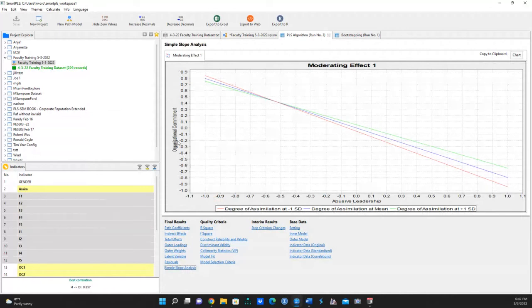And what this tells us is, for a given level of organizational commitment, where is our abusive leadership at? So I can see that this is different. It kind of crosses here. But with the degree of assimilation, for a given measure of assimilation, somebody who's more assimilated is going to have a higher level of commitment for a given level of abusive leadership than somebody with a lower degree of assimilation. And then this is the mean. So this kind of lets you see graphically that moderation, what's happening there.